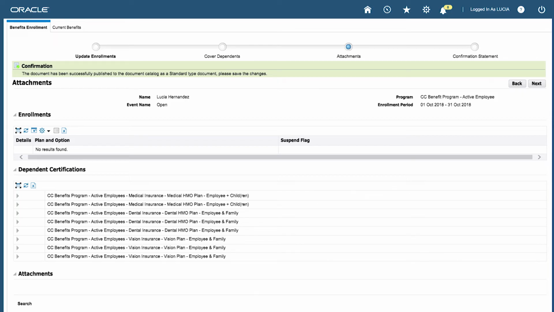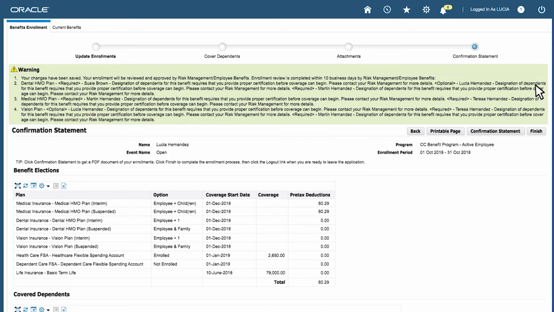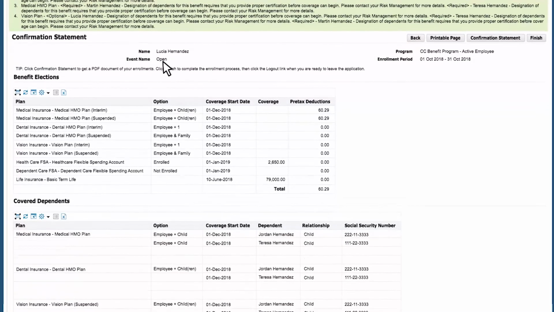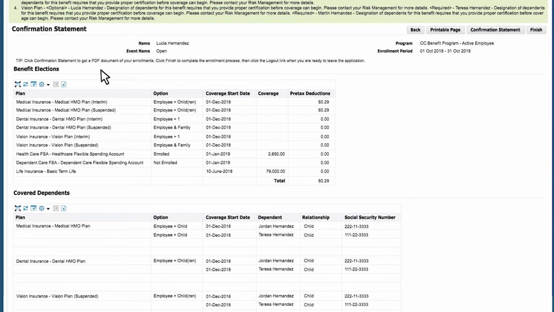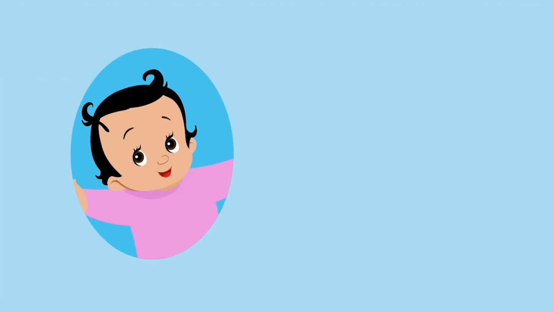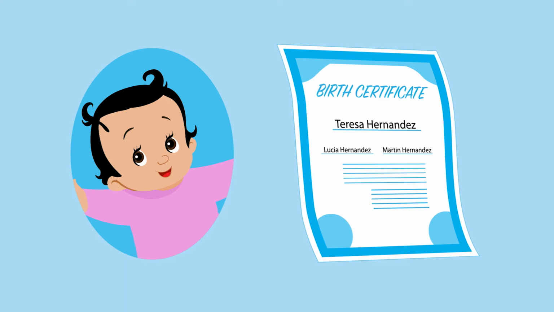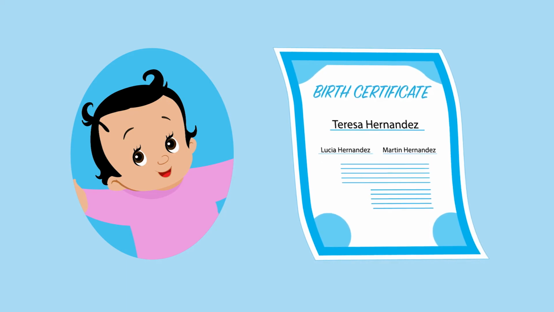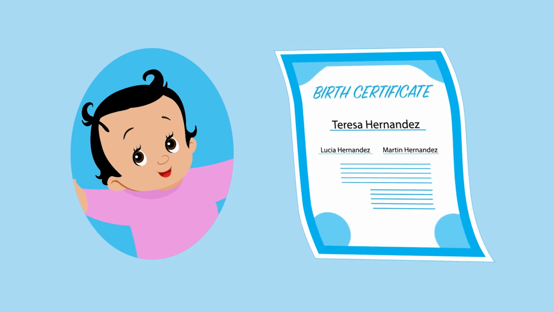Once she has published to Catalog, Lucia selects Next, and the confirmation page appears. On this page, a warning box indicates that the changes have been saved and will be reviewed to approve the addition of the dependent. The confirmation statement will list Lucia's elections and the changes she made to her benefits. Some of the benefit elections Lucia made may require the approval of a certificate she has uploaded. For example, the birth certificate of her new child.